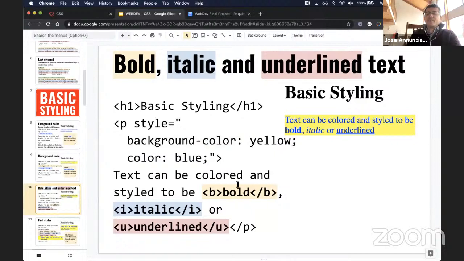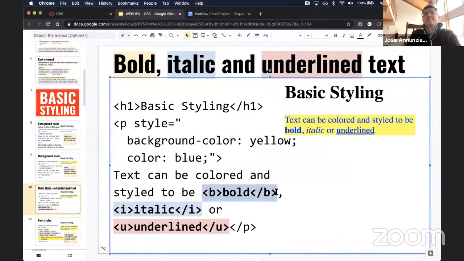Okay, so other things that we might want to do for styling. Before CSS, HTML had these tags. Well, they're still there, like the B tag and the I tag and the underline tag. They're still there, but you should not use them. Instead, you should always use CSS. But nevertheless, this is how you used to make something bold, something italic, and something underlined. Instead, today, we use CSS to accomplish the same thing.